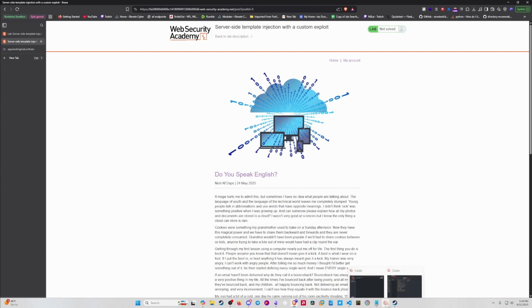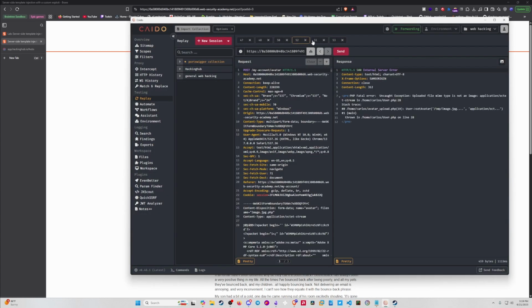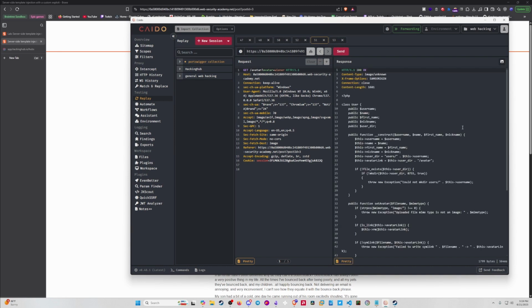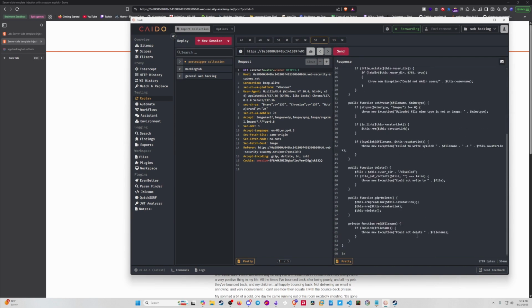So we need to, there we go. So in here we get that. Here's the function we need. It says the public function delete, and this function pipes into move read link and this avatar link.